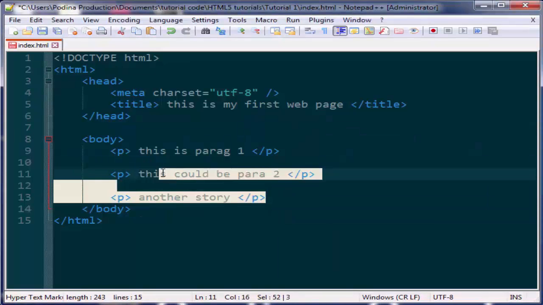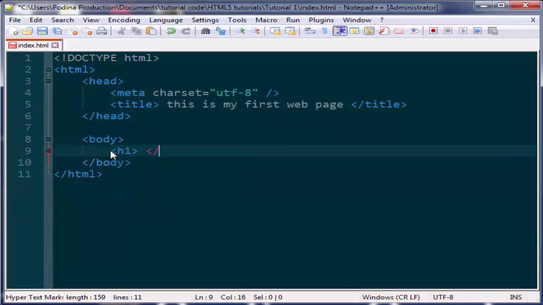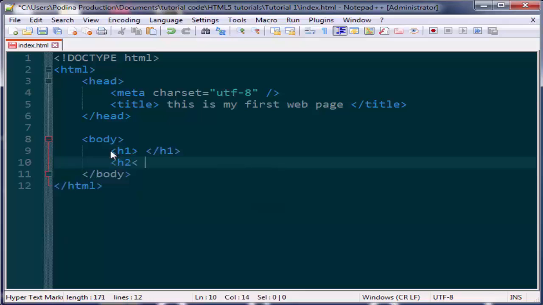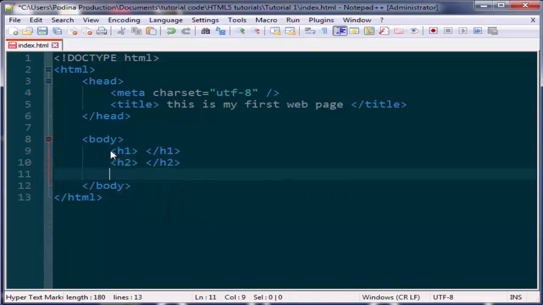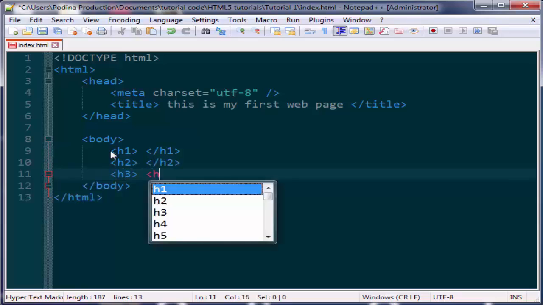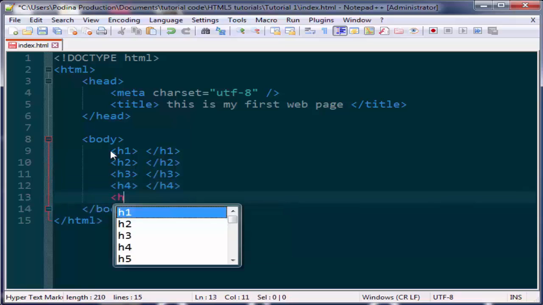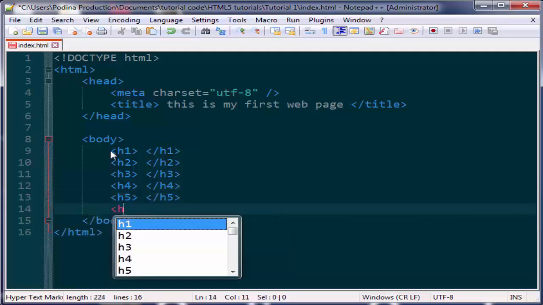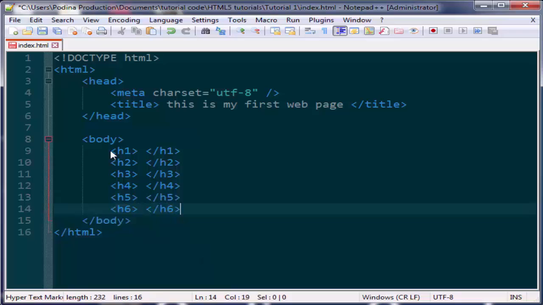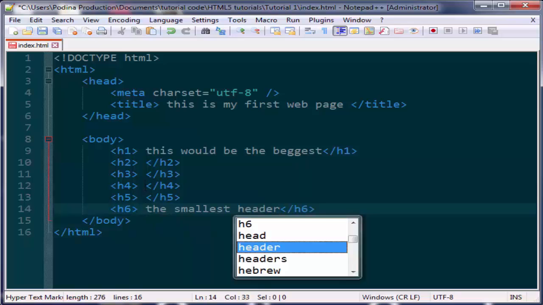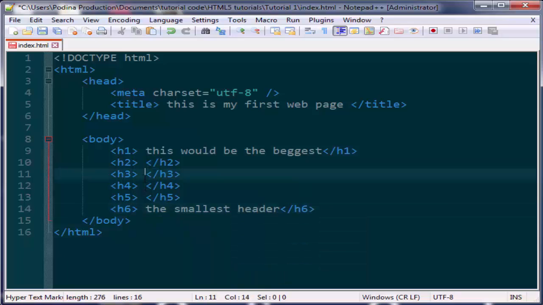Now, we actually get 6 different kinds of headers by default, and they are named H1, right down until H6. So we've got H1, H2, H3, H4, H5, and H6. H1 is obviously the biggest, and H6 is going to be the smallest. Somewhere around H3, or it might be H4, is almost the same size as the default text.